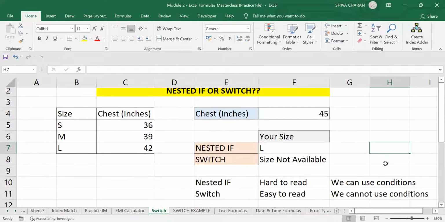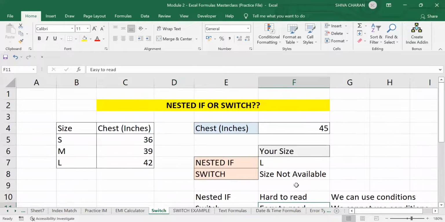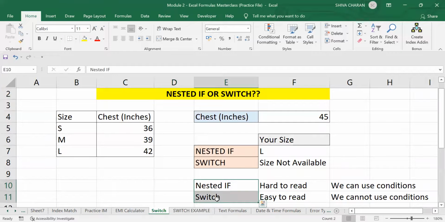I hope you understood the difference between the nested if and the switch formula, and also what their drawbacks are, and which one is easy and which one is hard. It depends on what kind of scenario you have. Based on that scenario, you can use either of these formulas.